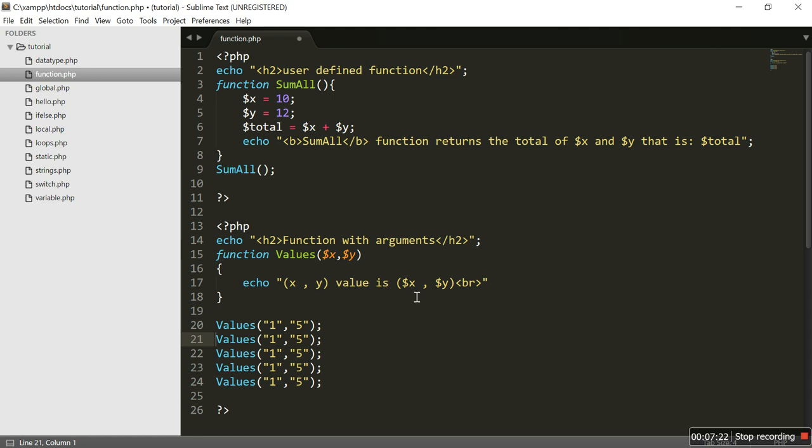So one is 1 5, 2 4, 3 3, 4 2, and 5 1. Here we are giving the value to x and y. Those are the arguments we have passed inside the function.